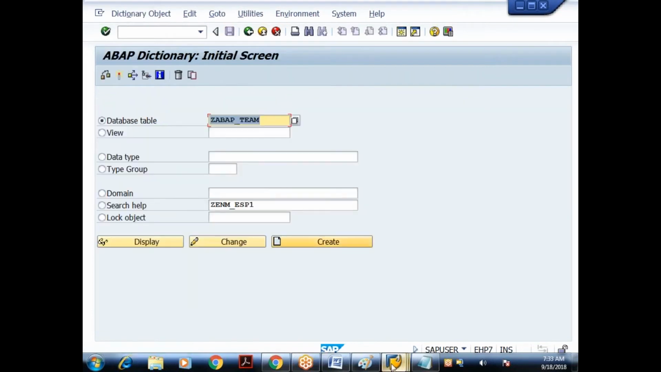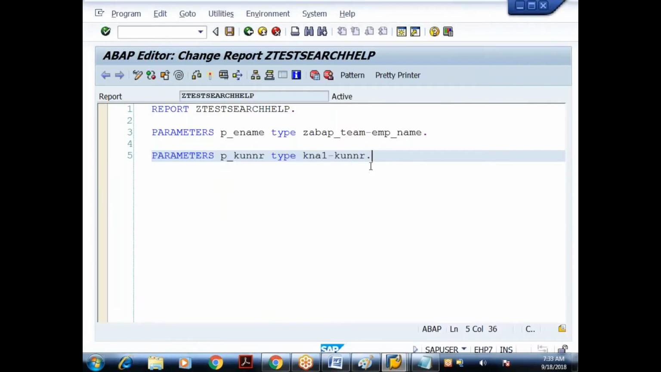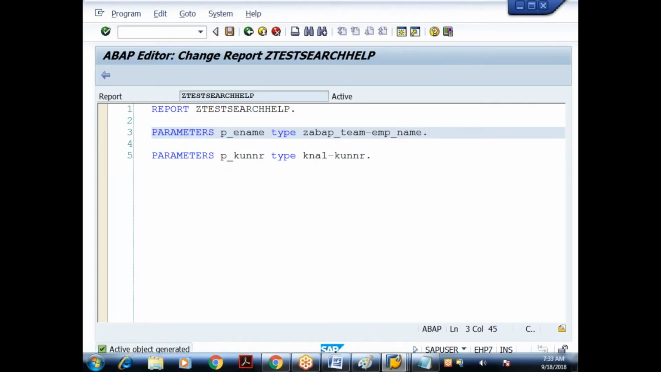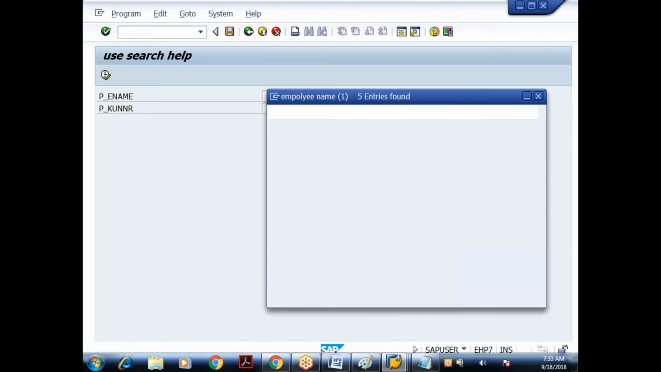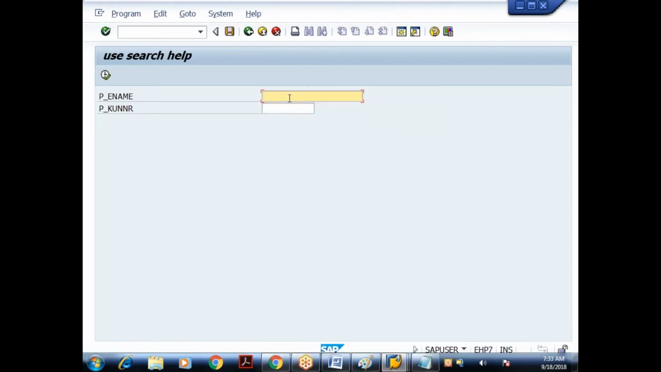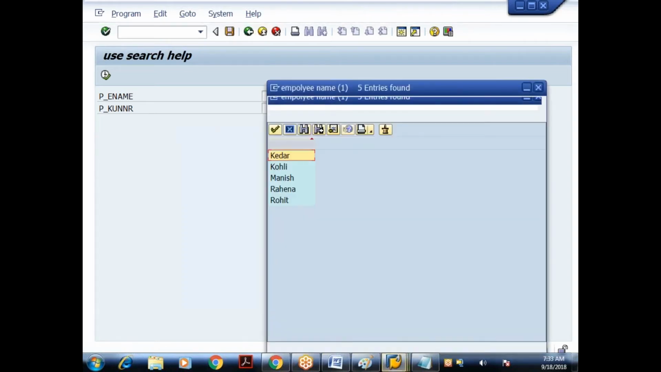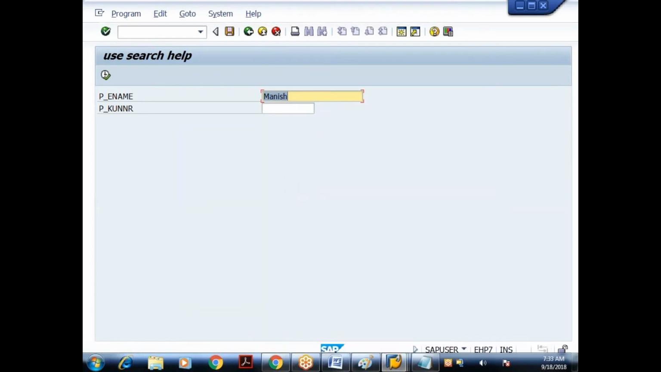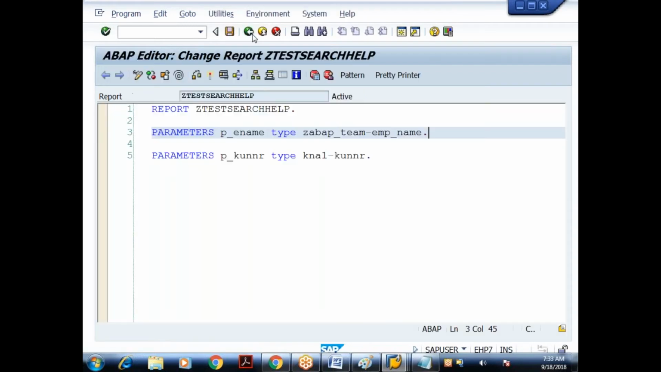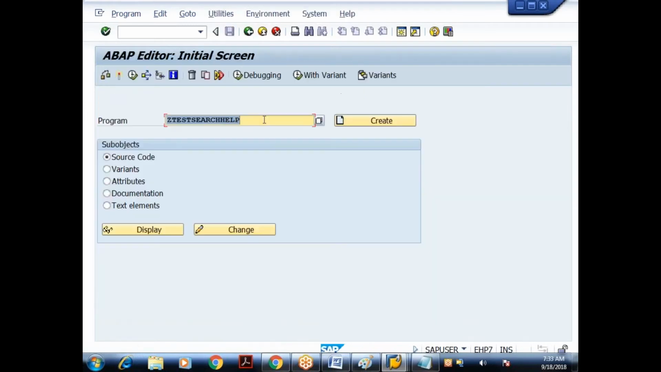Now if you go to this report, earlier we didn't add any F4 help for this. So now when I execute, you can see it is not showing me the icon, but when I press F4, it is showing me the list of values. I'll choose Manish here. I got Manish. Now let me go to the other program.